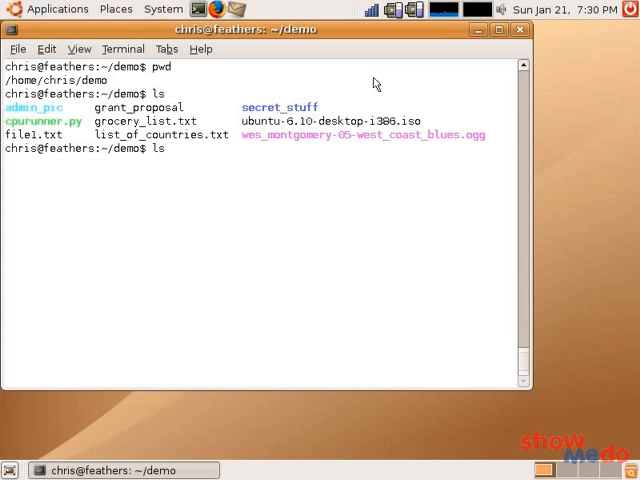You can actually pass what's known as an argument to the ls command. So an argument is anything that the command takes that it acts on. So here we'll do ls secret stuff.